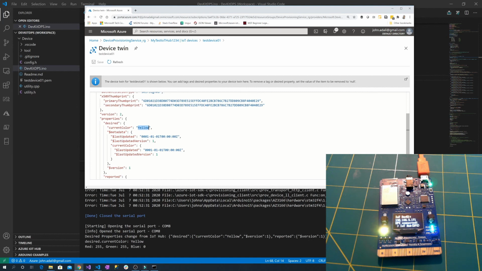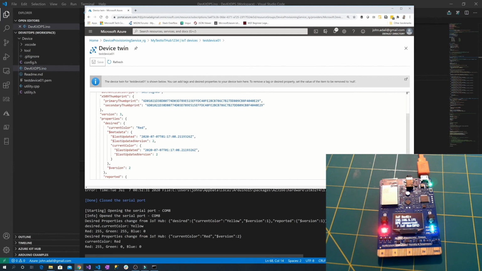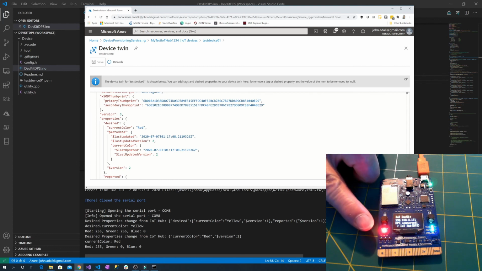And when I do this, let's just make it red. When I hit save, you'll notice that it's going to change this, update the version, and then you're going to see a message in the serial monitor that it received that change, and then the code should update the LED to red. So there you can see last updated version 2, and then now you can see that the current color is red in the serial monitor, and there you can see the LED has changed to red.